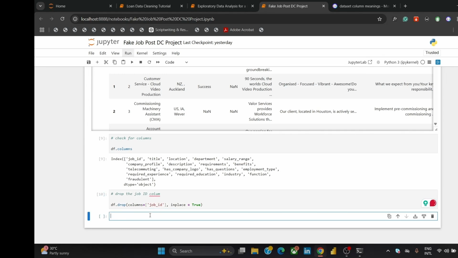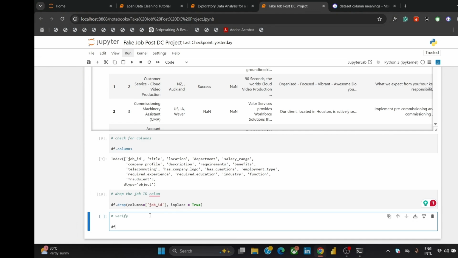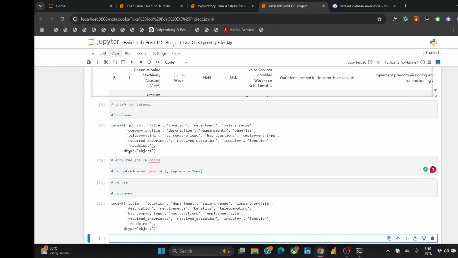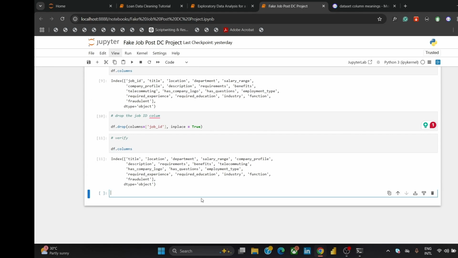Now the next thing we have to do is let's verify. Now to do that, we just say df.columns. Now let's run this again. So as you can see, we have successfully eliminated the job ID, right?